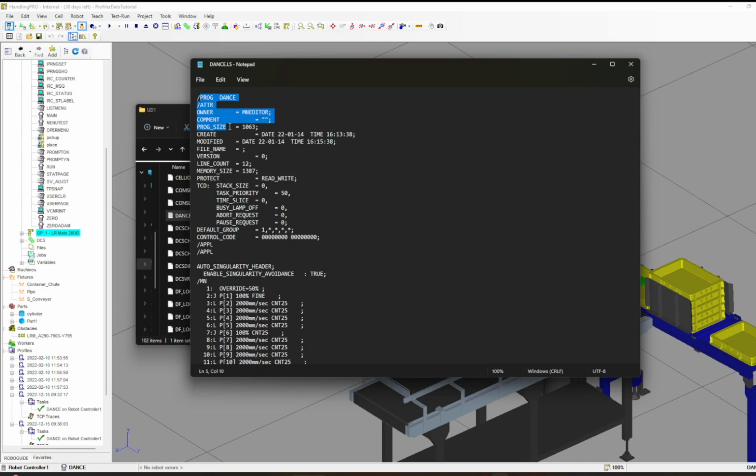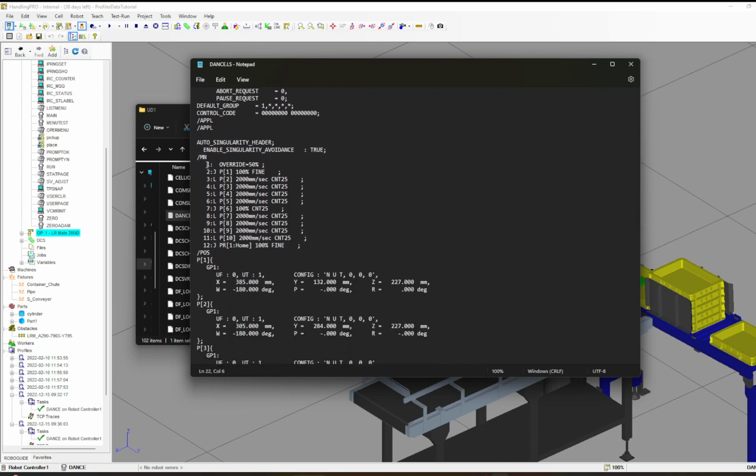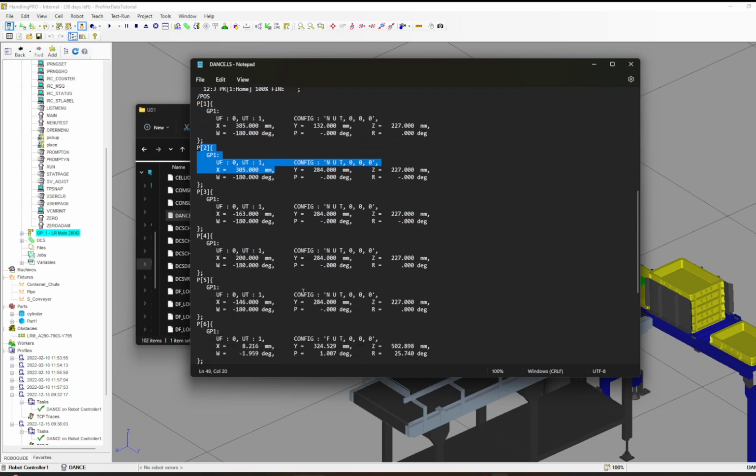You can see some important header information here about program size and dates and everything, stack size, blah, blah, blah. This is just all our header information, but then here's the actual program. Override, position, position, position, position, shows everything. And then how cool is this? You can look and say, oh, position one, where is that? Bam, shows me the frame, the tool, configuration, and where it is in Cartesian coordinates. Next, position two, position three, position four.